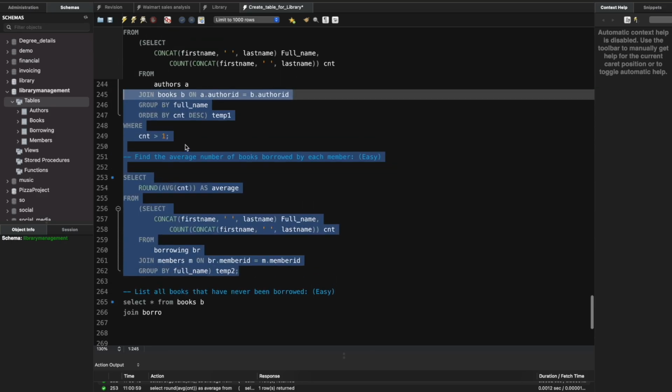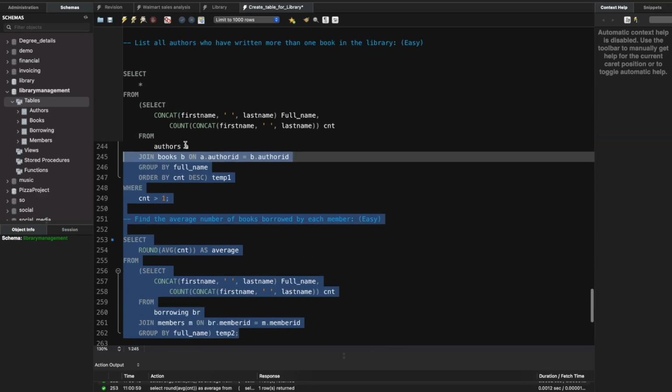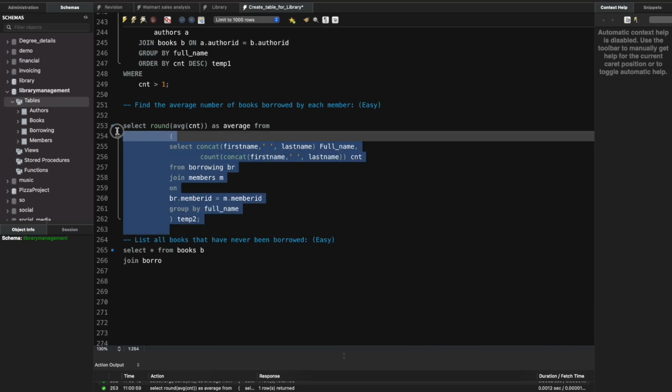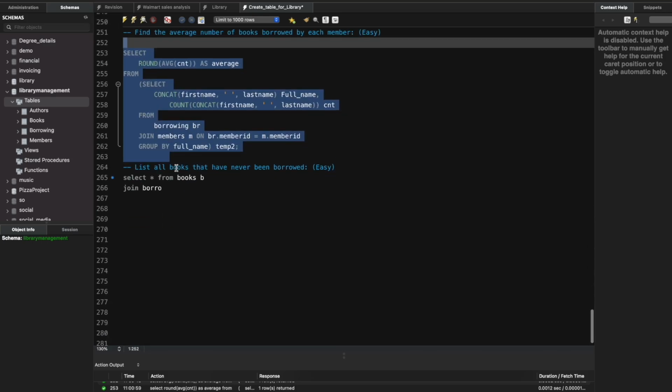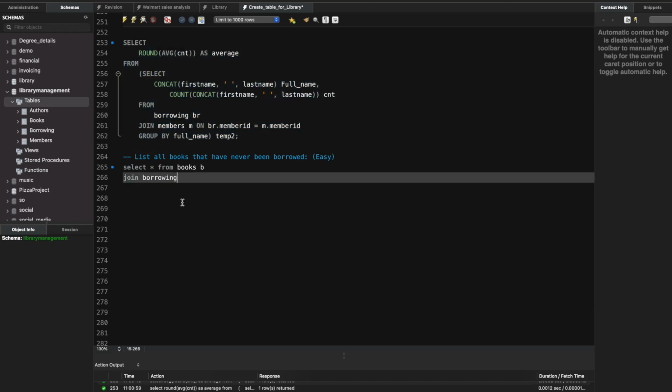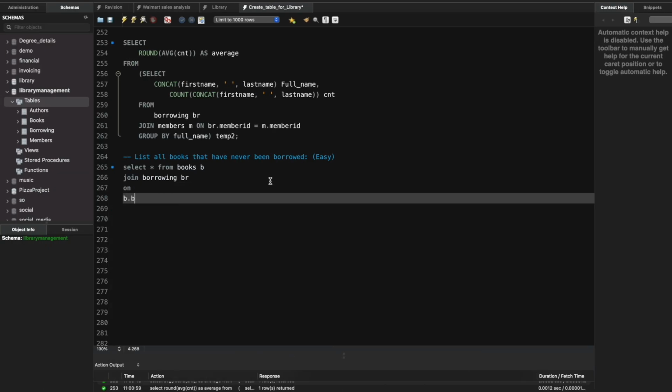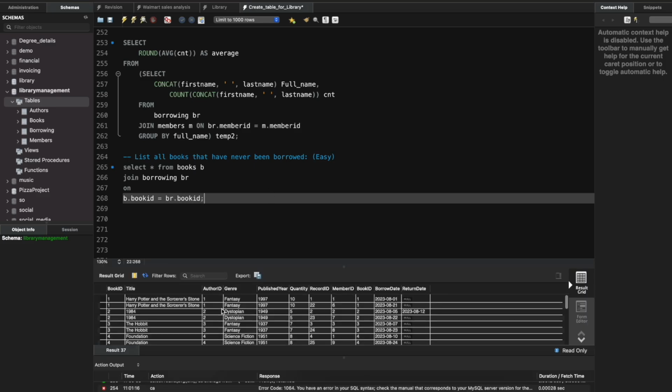Beautified this. What's wrong in this? Hold on, yeah, beautified this. Borrowing BR on which one? Book ID, right? On B dot book ID is equal to BR dot book ID. So let's see. Yeah, I got all the things, so what do I want? What is the question? List all the books that have never been borrowed.